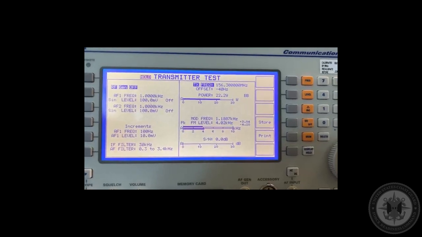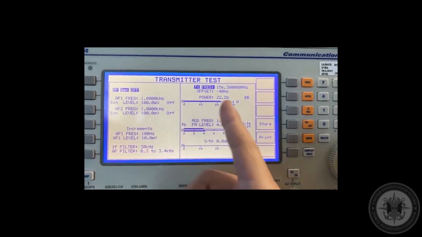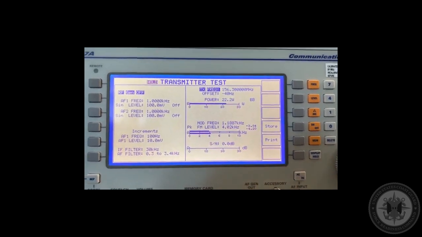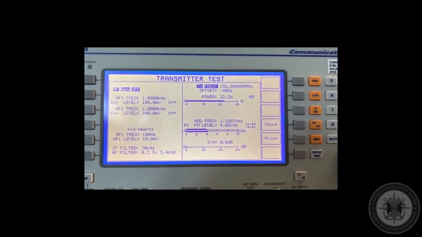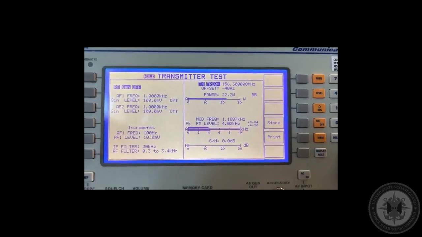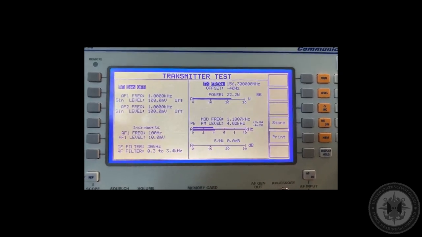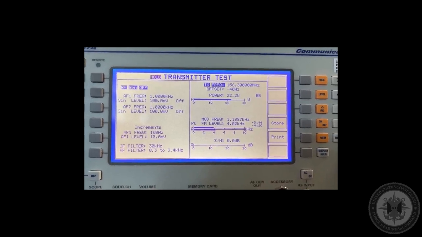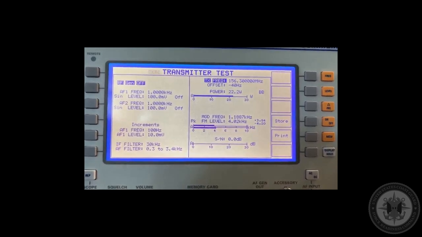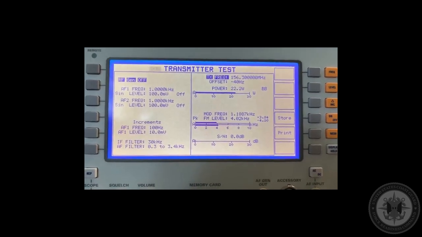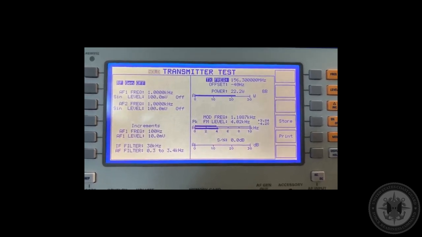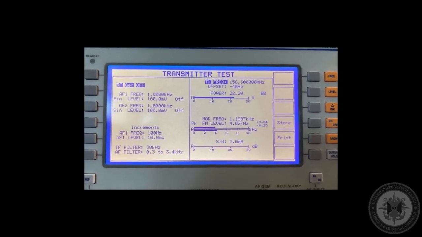Now we're ready to see our results. The first number we see is the offset number. This number tells how far away from the frequency is the radio actually transmitting. In this case, we're transmitting negative 40 hertz from the 156.3 megahertz frequency. We want this number to be between negative 600 and 600. In this case, negative 40 is between that, so we call it good.